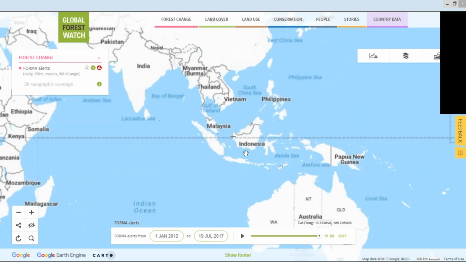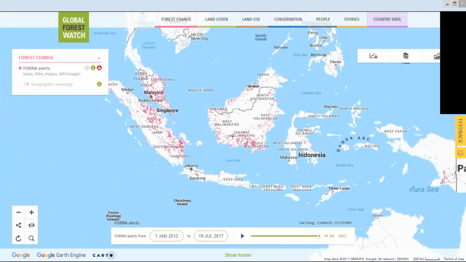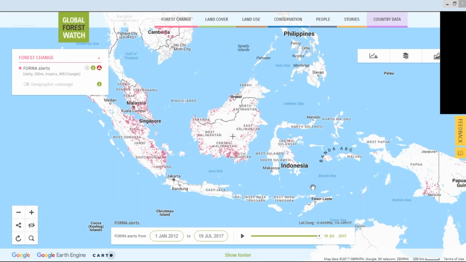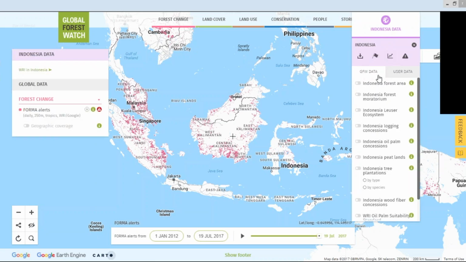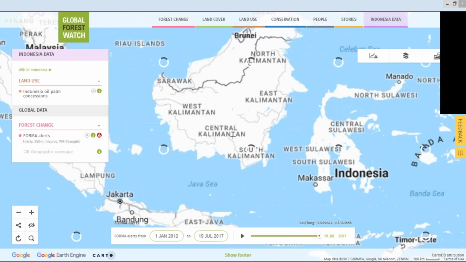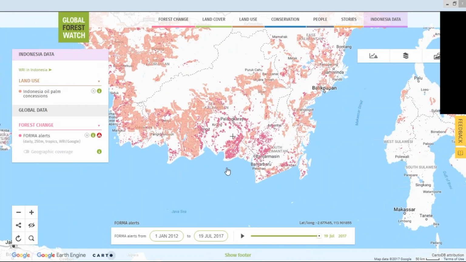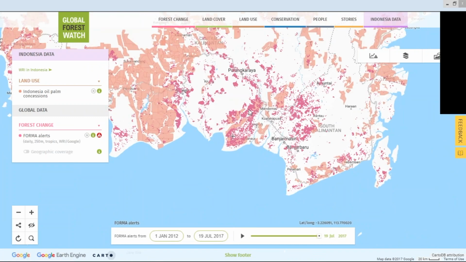Okay, so let's say hypothetically that you are an oil palm trader, and you're interested to see if one of your suppliers in Indonesia is meeting the rules, because you are subscribed to RSPO and you're interested in sustainability. So what I'm going to do is turn on, in this country data menu, the Indonesia oil palm concessions. All right. And let's say I'm interested in this block of concessions right here.